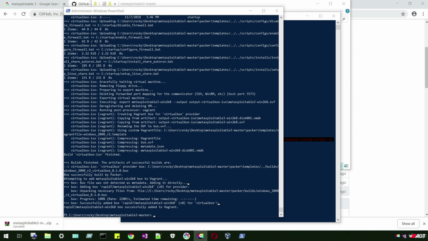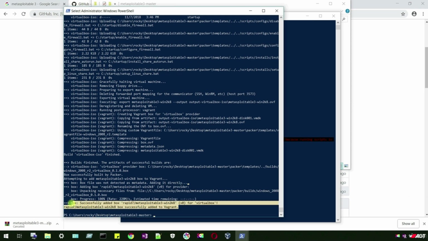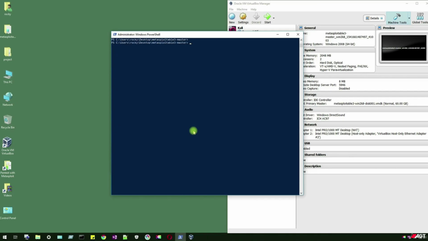All right, so Vagrant did a whole lot of things. Now, you should do one more thing to set up the virtual machine as a VirtualBox file. So I'll open a new administrator PowerShell for myself and type vagrant up win2k8. So this command is going to help Vagrant install some other things and make the virtual machine ready to use.